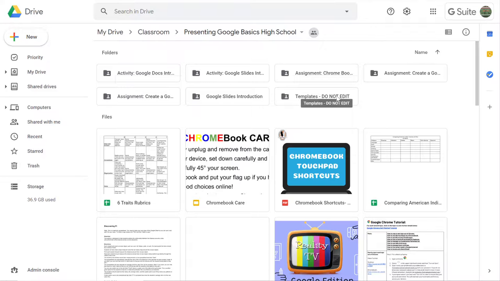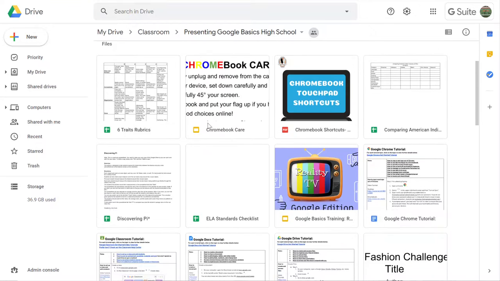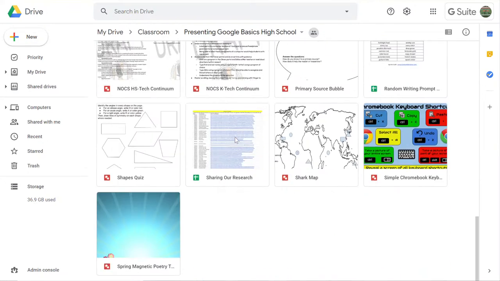I also now get a folder for anything that I use that make a copy feature for. You get a folder called templates do not edit. These are the original templates that go out to students. And you can pull those at any time, make copies, use them again. And then below here, all these miscellaneous files are all of your attachments.